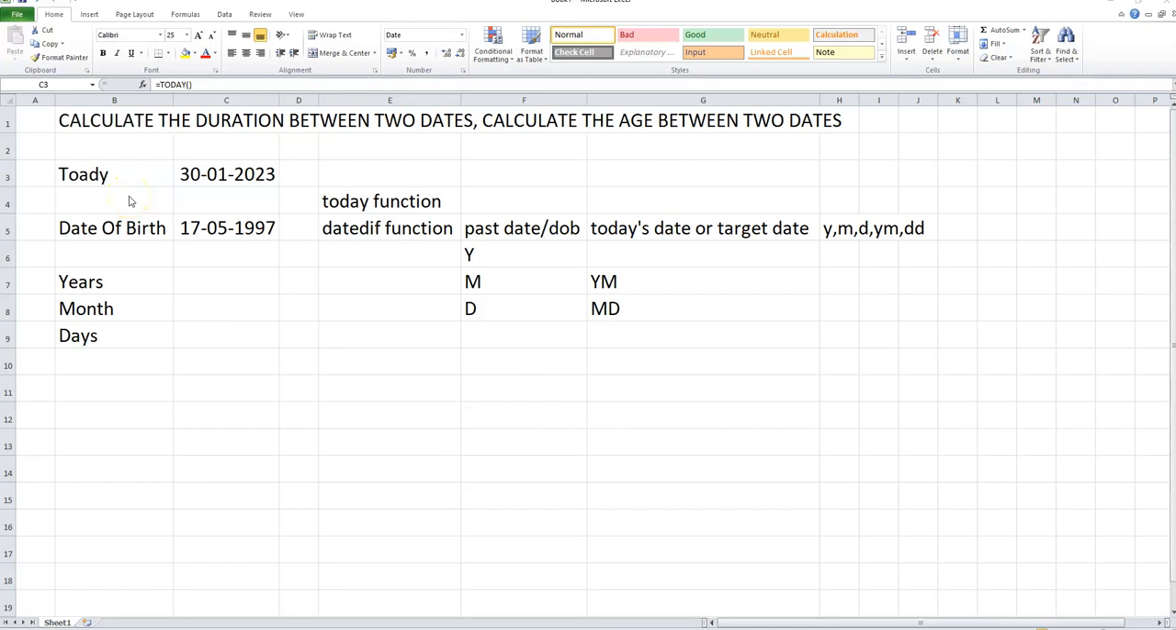Hello friends, in this video we will see how to calculate the duration between two dates, or you can say how to calculate the age between two dates. So here the date of birth is given and today's date is given. Today's date we can get with the help of the TODAY function. If you write equal to TODAY and open and close the bracket, you will get today's date.